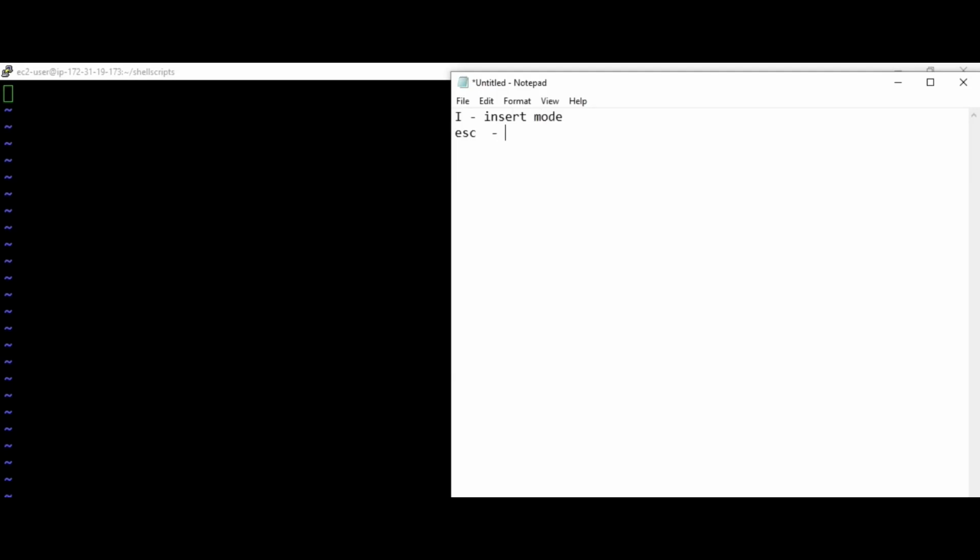There are some commands that we need to understand while writing shell scripts or while using the vi editor. I is to go to insert mode, where you can type some characters on the editor. Escape is to get back to command mode. Colon, when you type, goes to command mode, and W will write the file, or save the file. Colon Q is to quit, and A is to append.